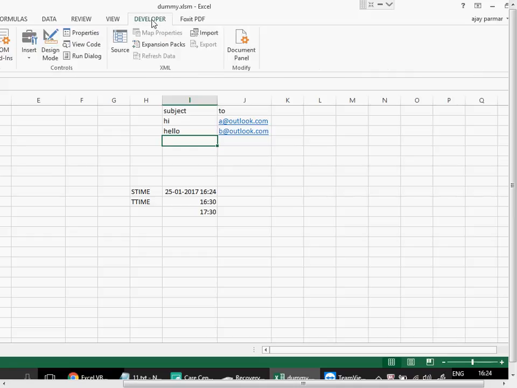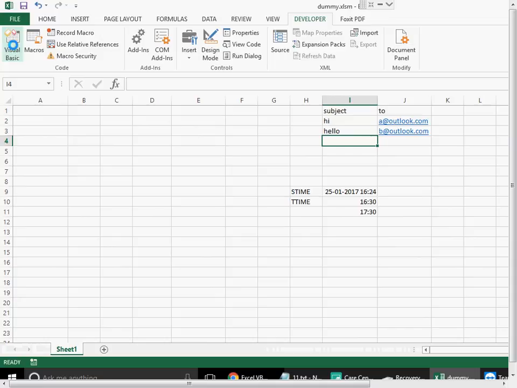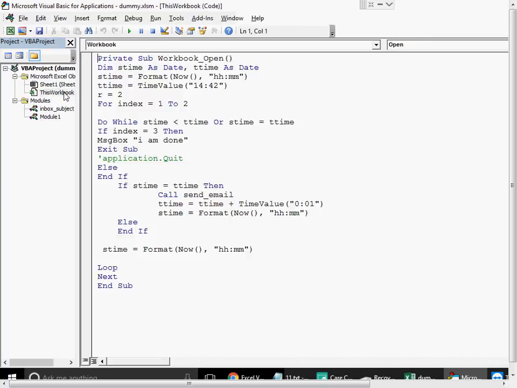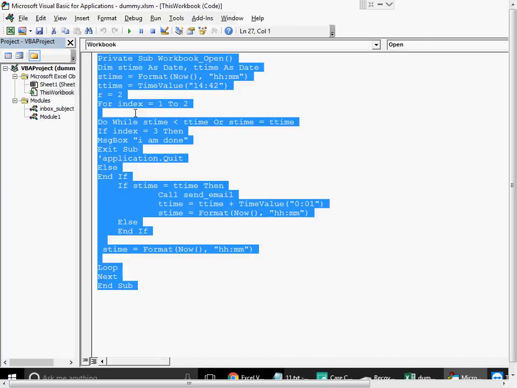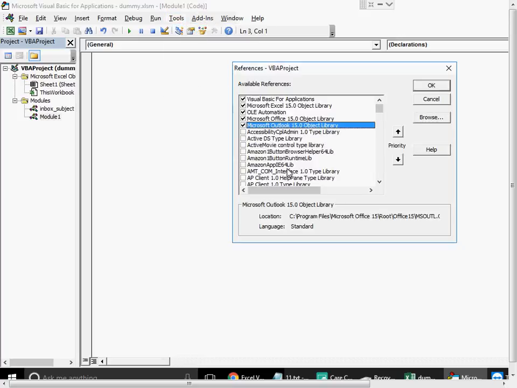So I go to the Developer tab and click on Visual Basic. This is how Visual Basic comes up, and let's insert the module, and I'm going to delete something here in the code. So this is how the code is going to start. The first thing we are going to do is check mark the Outlook library.